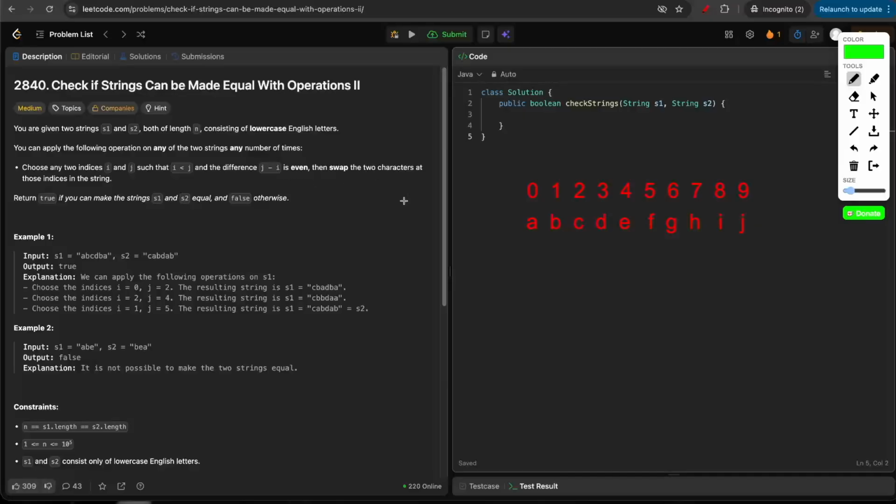swap the characters. So let's say you pick 3, then you can pick either 5 or 7, because the difference between 5 and 3 is 2, which is even. Similarly, the difference between 7 and 3 is also even. So if you want to pick 3, you can pick either of these indexes and perform a swap. So suppose you pick these two, then you will swap the positions of D and F.